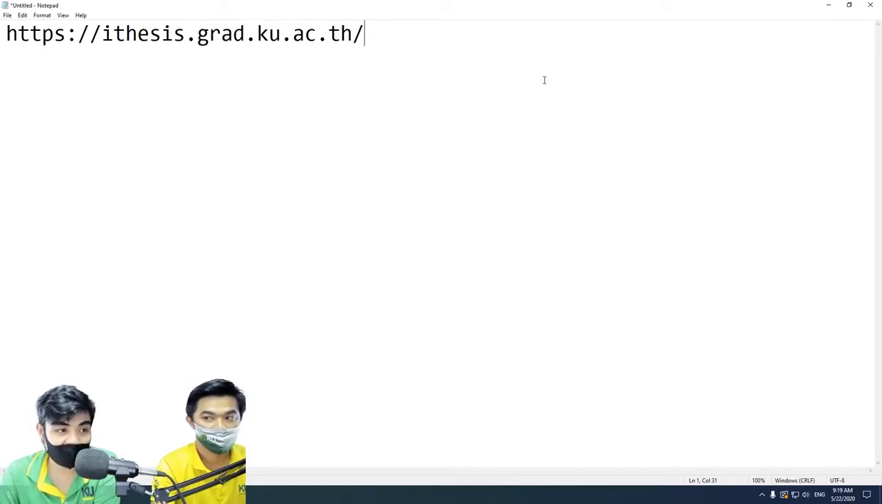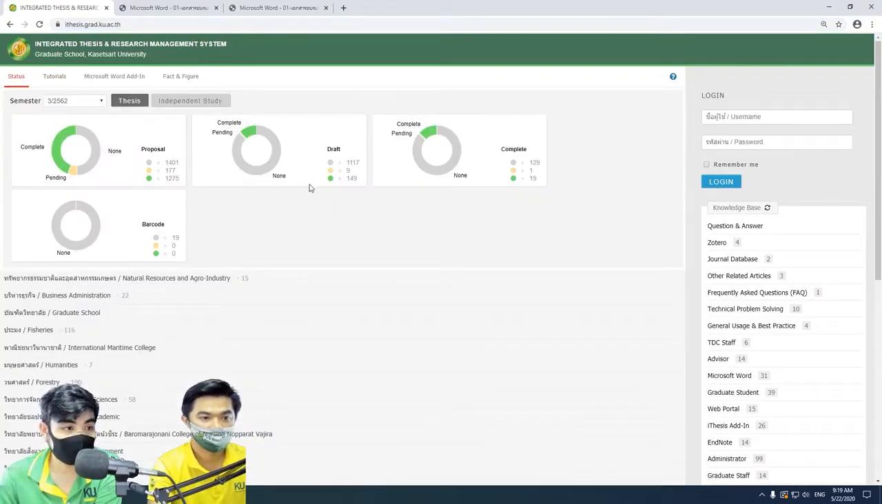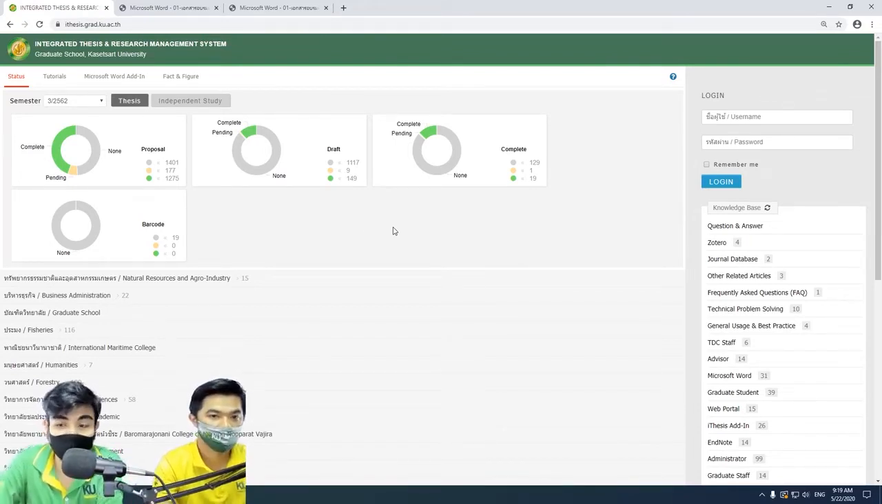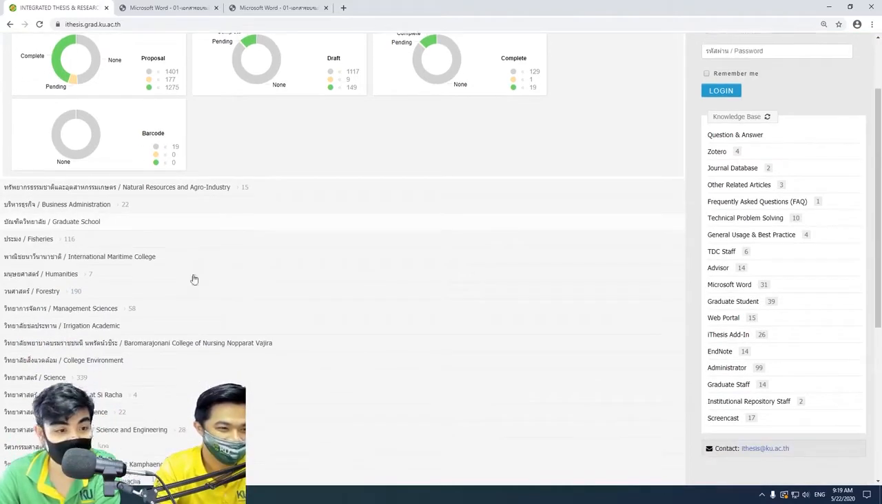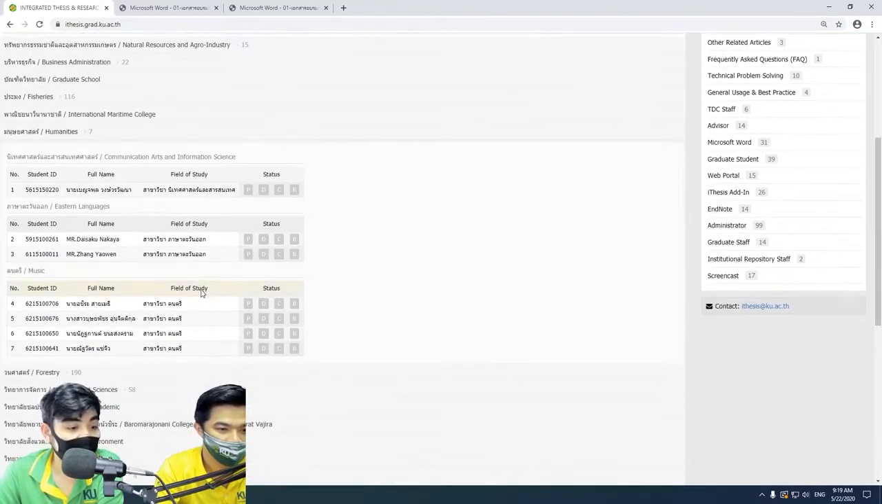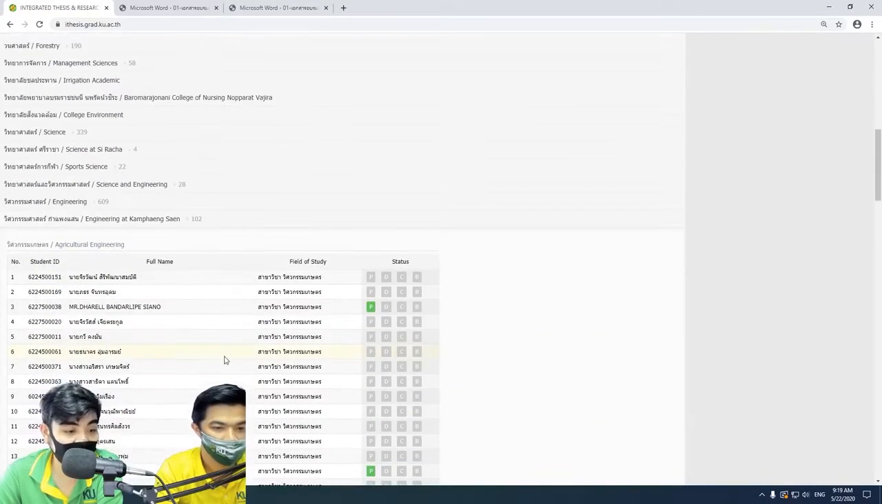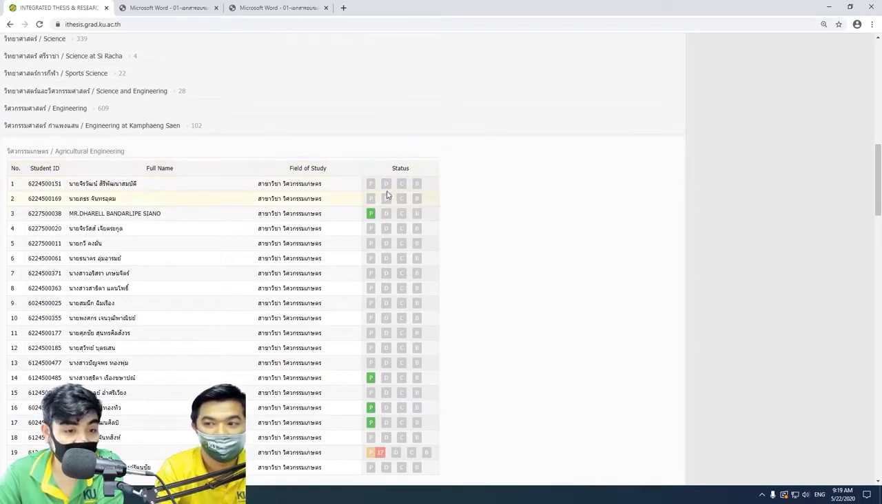First, I would like you to access https://ithesis.grad.ku.ac.th. After you access iThesis, it will show this screen. Here there is a list of faculties and a list of students, and this shows the status. P is for pending, and vice versa. This is the status of each student doing iThesis, and each one has a different color. Green means pass, and yellow means pending.